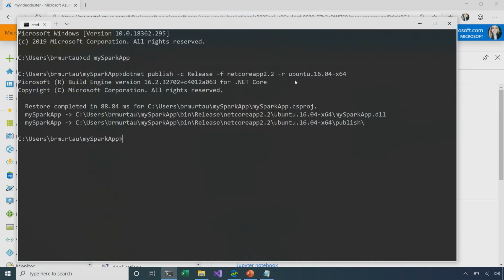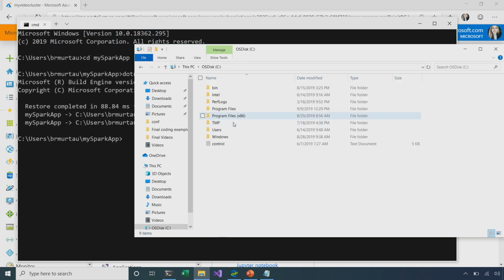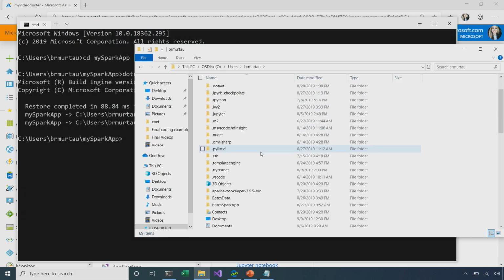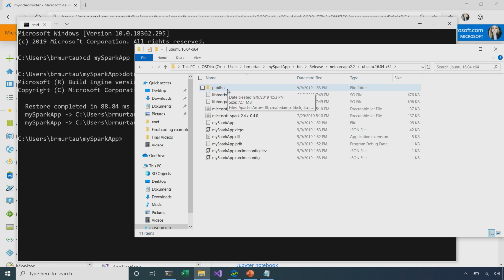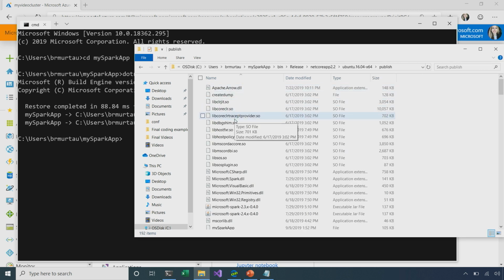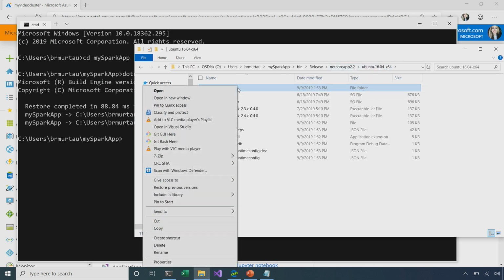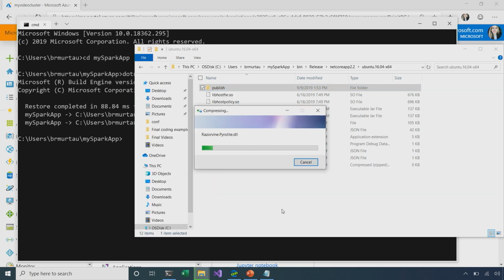So now that I've successfully published my app, I can go ahead into my file directory, and I will locate where my app is, my Spark app, and then I'm going to go into bin, release, netcoreapp2.2, and I can see I have the Ubuntu folder here. When I click on this, I can see I have this publish folder. And within this publish folder, I have different files and DLLs that my app is going to need when it's running on the cloud. I need to upload these to my cluster. So what I'm going to do is right-click on Publish, Send to Compressed Zip folder. And so now I'm zipping up all of those files that I'll end up needing to upload to Azure.